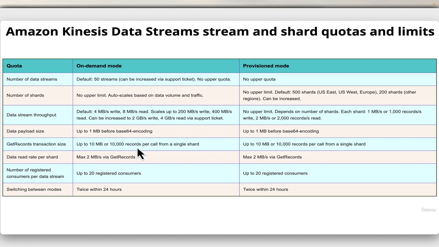Get records transaction size: you can have up to 10 MB or 10,000 records per call from a single shard. This is for getting the records. And data read rate per shard: the max is 2 MB per second via get records. Number of registered consumers per data stream: you can have up to 20 registered consumers. Consumers are basically your readers, right?